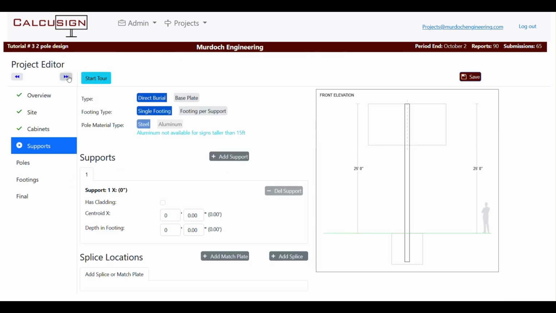We go to supports. Like I said, we're going to do direct burial, so it's already set up for direct burial. Here under the supports tab, this is where you would add a second support. Just like you add extra cabinets in the cabinet section, same thing. Add a support, and it'll put it in the drawing.